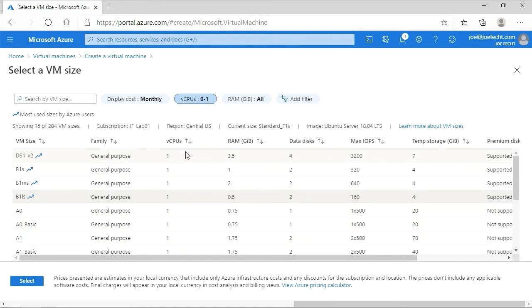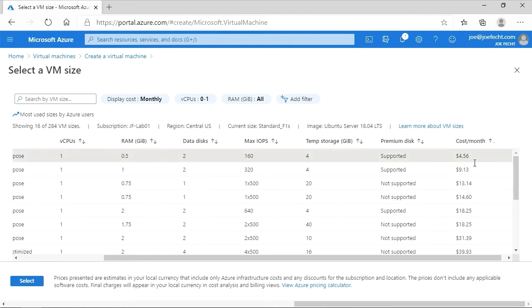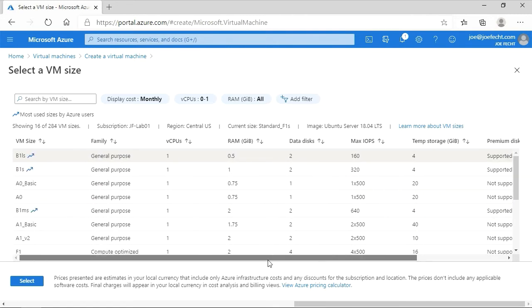And now you can see we've got this list filtered out. If you scroll off to the right, you can get a rough estimate of cost per month. If we select the drop down there, so we're sorting by cost per month, you can see we've got a number of pretty simple options here. Since this is just a small Ubuntu box, we'll go ahead and select this one.